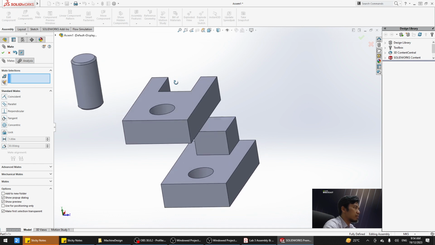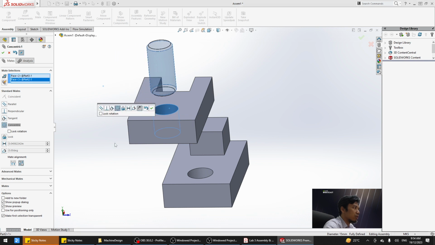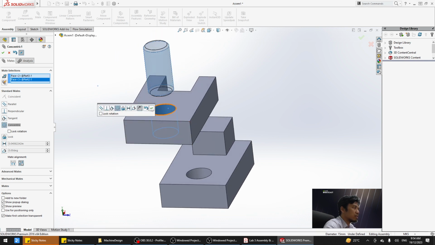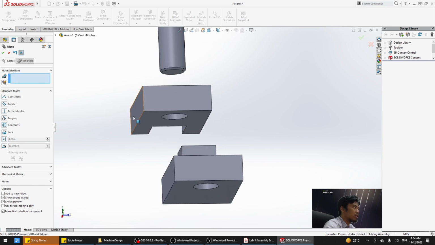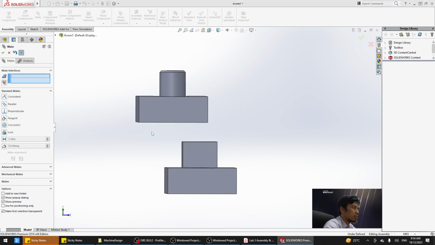Concentric, it is easy. It is cylinder and cylinder. Okay, you press on the face of the cylinder and the inside of the cylinder, so it will move. Okay, press OK then. To make it align, you can imagine how to make it align. Press under there, under there, so it will align together.